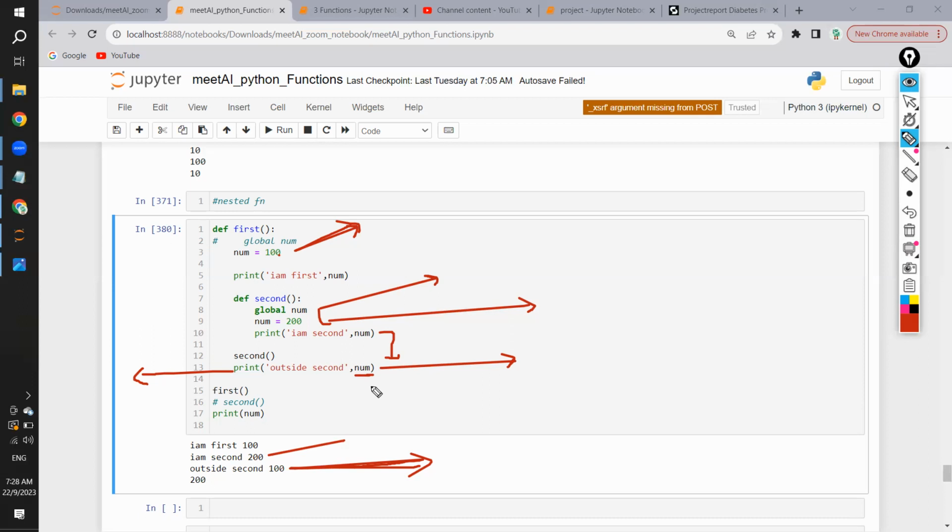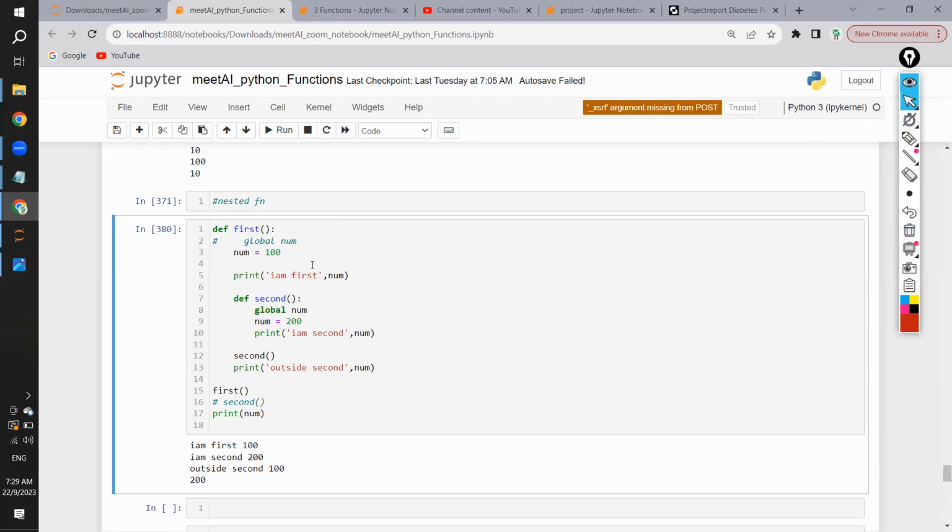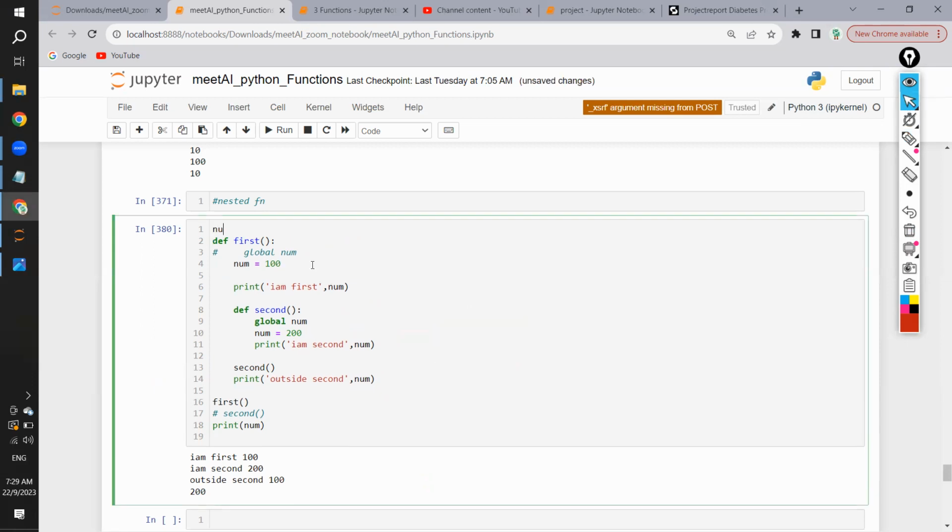But coming completely outside the function first, no value is getting assigned to num. So what value should it take? The global value. Agree? Now what is the global value? 200. Yes. So now if you understood the concept, can you guys tell me?